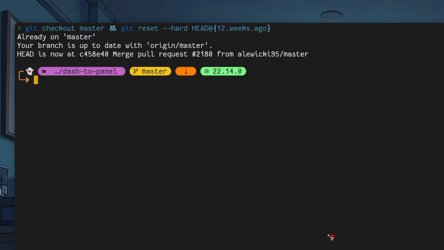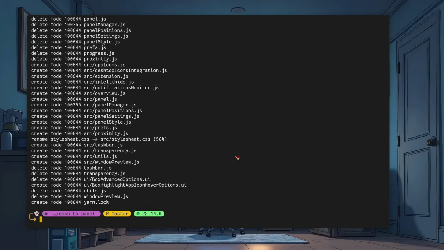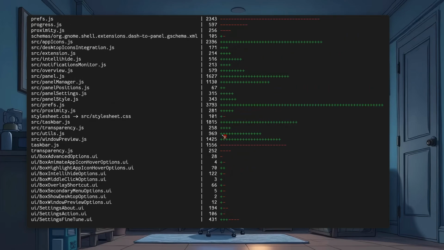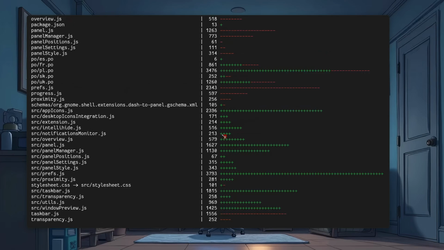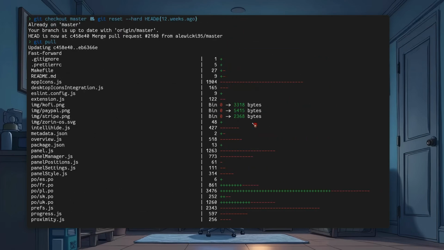Now let's fast forward back to master, because here's how I personally discovered all this. One totally normal day, I did a casual git pull and bam! Look at all this. Let me tell you something. If you used Dash to Panel before but haven't tried it recently, you literally can't even imagine the mountain of new features and fixes waiting for you.